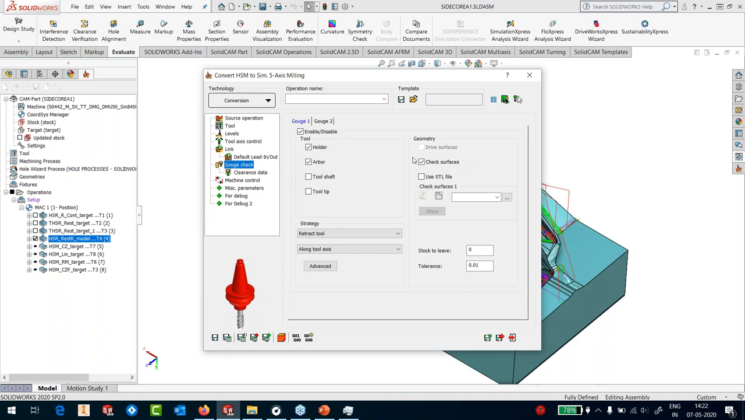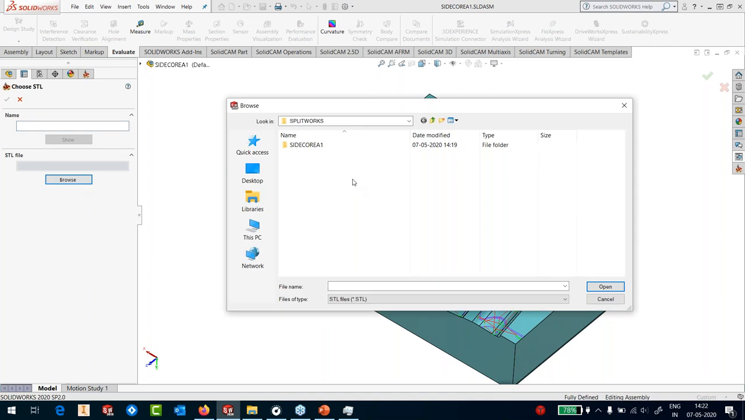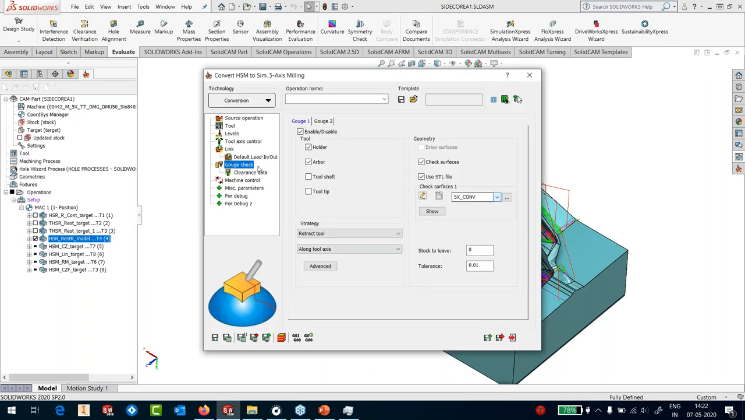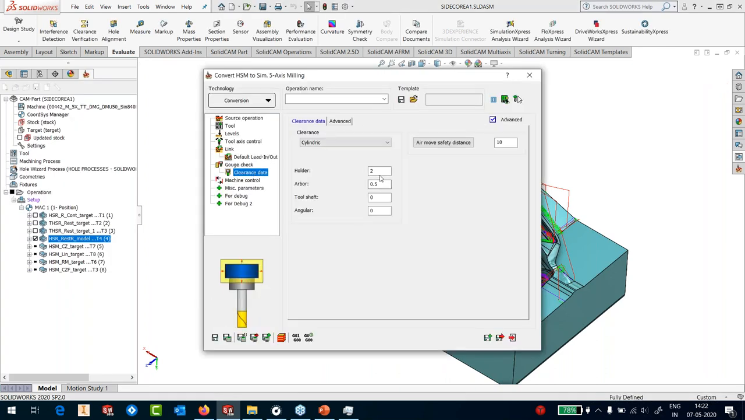And in the check surface, I don't want to select all the surfaces. I don't want to get into that. So I will use an STL file. I don't have any, so I'll define a new STL file, and I'll browse for my STL file. And under HSM, I get this target HSM, which is the STL file of my target. Select it, and let's say 5x convert is my name of that file. I'll accept it. Okay, and this is a clearance. It'll clear the holder by 2 millimeters, the arbor by 0.5 with reference to your target.